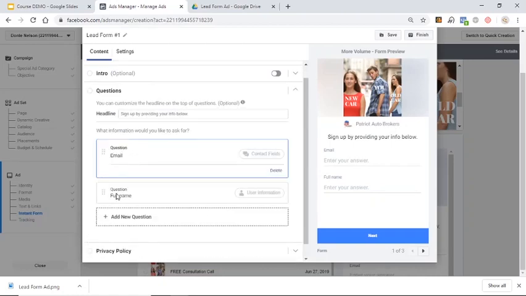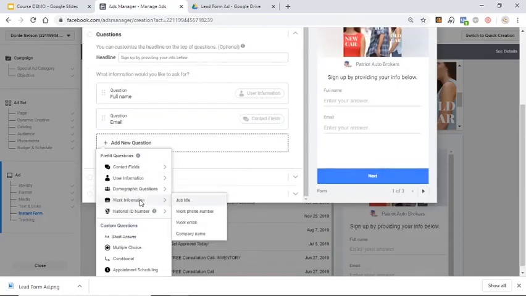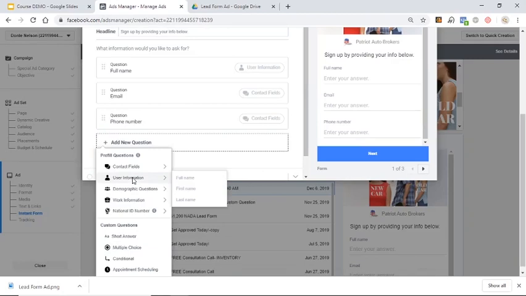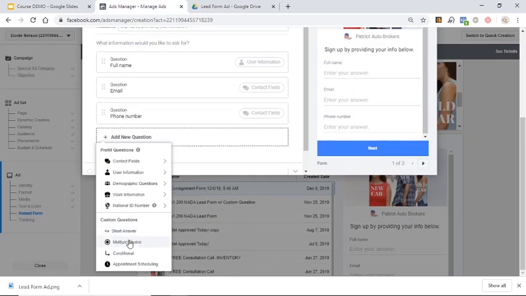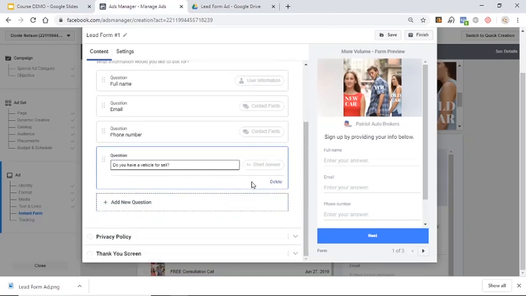So I always ask for full name, email, phone number, and then just so I don't get random people, I always do a question that they have to select. So it's like, short answer. So the question will be like, what I always do is, do you have a vehicle for sale? That's the question.